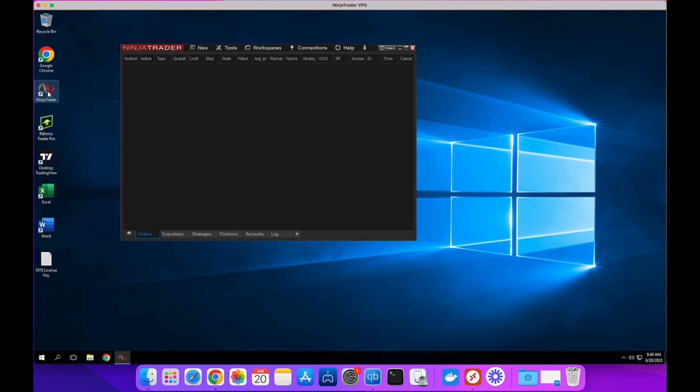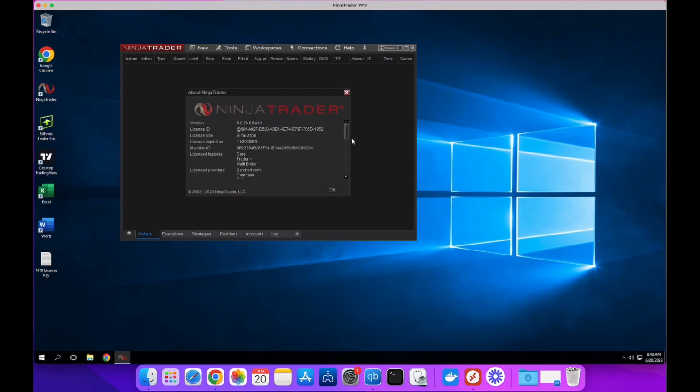Also, it doesn't have the new login pop-up every time NinjaTrader is opened. I'm going to use the pre-installed version, but you're free to download and install the 8.1 version if you prefer it. Just know that you don't have to because it's a common misconception.